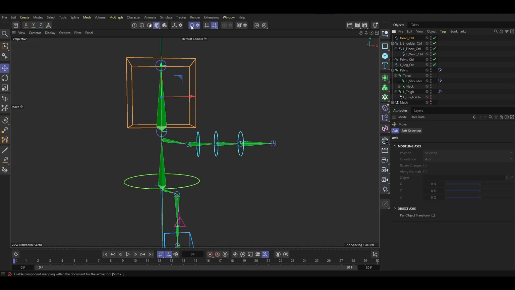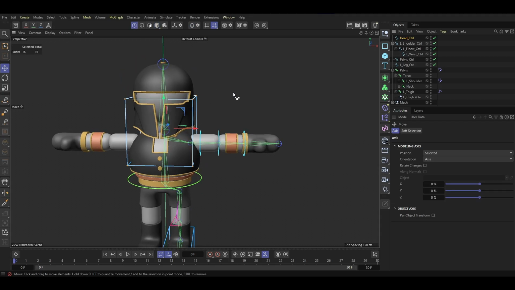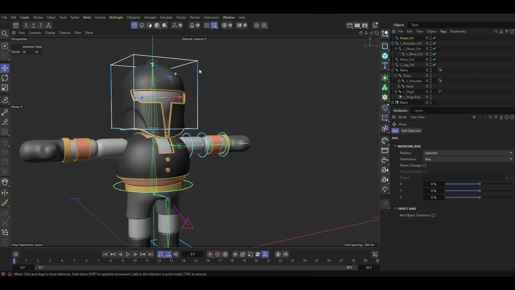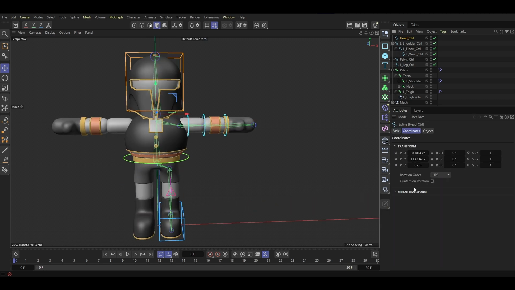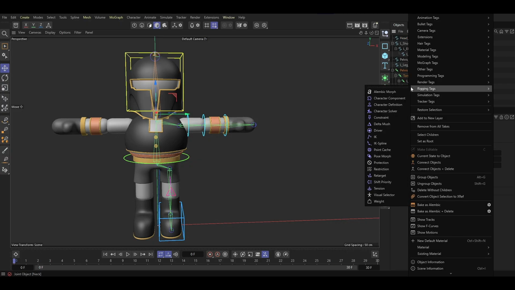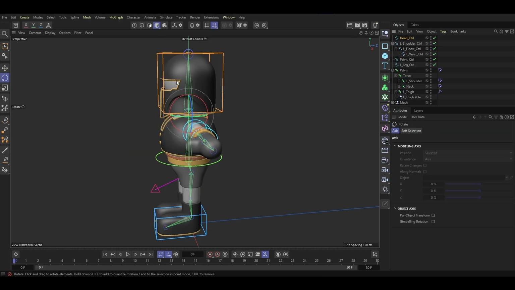Make sure it is snapped to the neck joint. Select all the points in edit mode and move them up. Change its display color too. Set up constraint tag on the neck joint. This is working good.